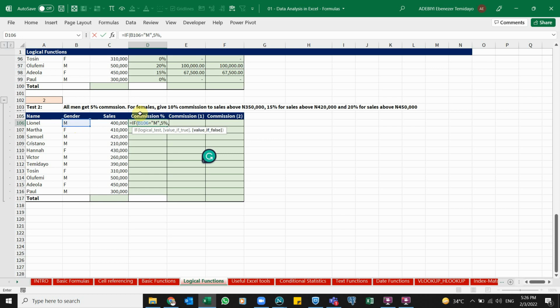Comma, value if false. Now, if this is not M, that means if it is F, what should I do? I'm going to just write the same formula we wrote the other time. Okay, let me not cheat, let me just write it again. So I'm going to type IF, tab. This is greater than 450, comma, value if true should be 20%. Then for value if false, again I'm going to type another IF, tab.